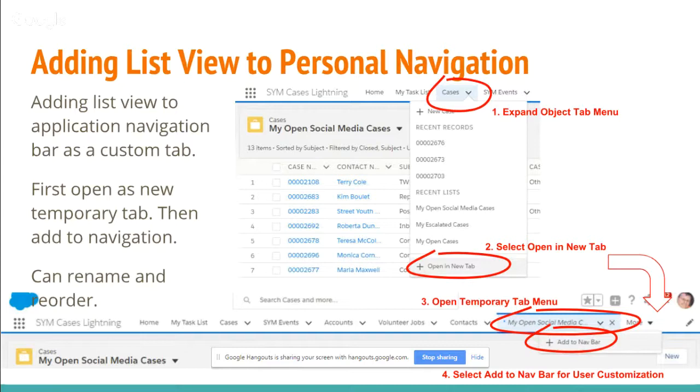And that's going to give you that list view as a permanent element of your application, whatever application you're in. It's going to add it at the very end, but you can select the little pencil icon and you can move it to the very first top. So this gives users a way to see a particular list view as the very first thing they see when they switch in to an app. Users love this.